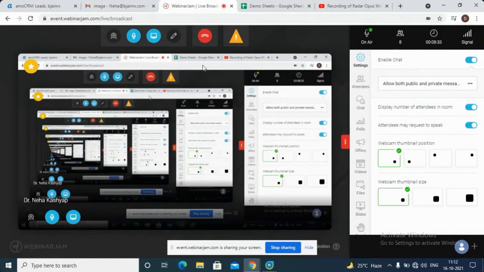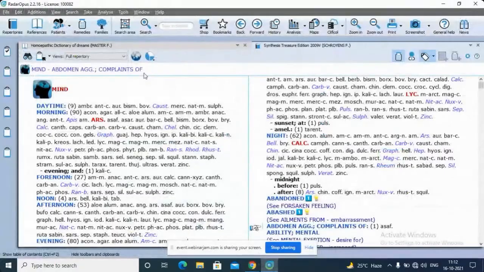So I'll just open my RadarOpus software, and I'll show you. I'll be telling you about Winchip Patient Management System. Before going on to the main topic, I'll be highlighting a few features of RadarOpus software.